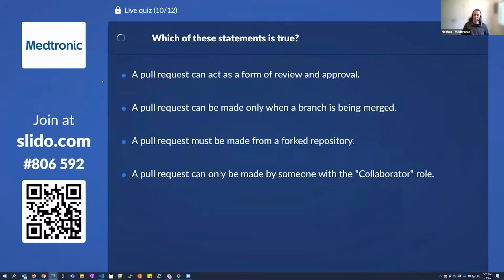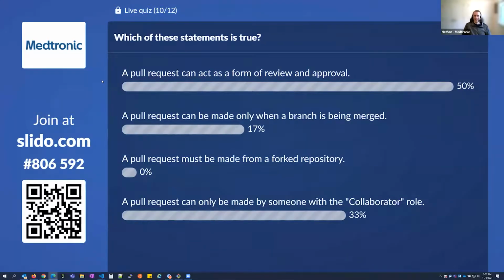Need like a drum roll there. All right, correct answer, you guys. It's a pull request can be acted as a form of review and approval. So like Nathan was showing, you can kind of see the changes, and whoever has the ability to do the merge can do the review and approval while they're looking at it.